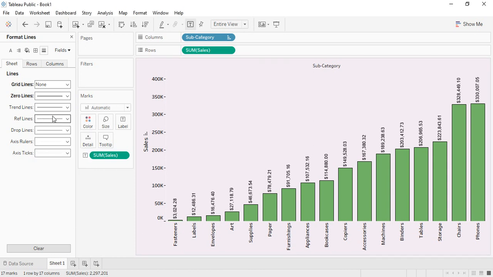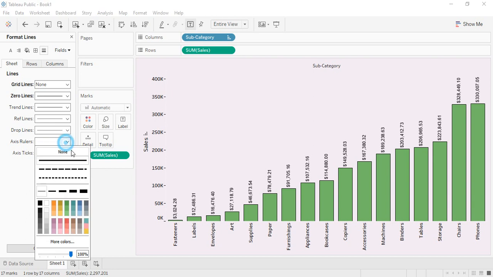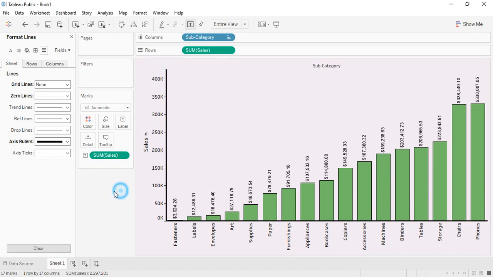Next we have trend lines, reference lines, drop lines. These three things we will learn later on in the tutorial, because they have a really important application which we will be looking at in detail. Last but not the least, we have axis rulers. Suppose you want to change its color, you see the axis rulers are now changed to black color. You can control its thickness as well, that is how thick you want, and the way it's looking, like dashed lines or dotted lines or a continuous line, whatever you want.